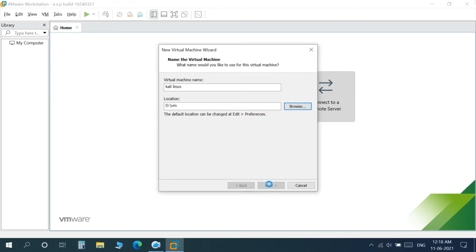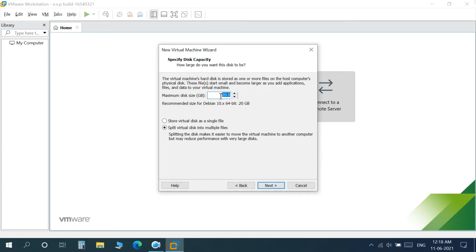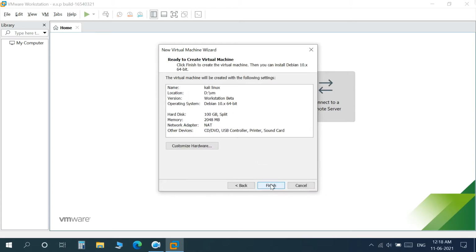Then I will select next, and then here it is the size which is to be allocated to the virtual machine. Here you can give whatever you want. The minimum is 20 GB, so I will give 100 GB, and then I will select next, and then here you click on customize hardware.